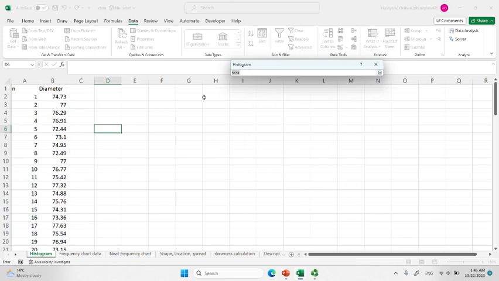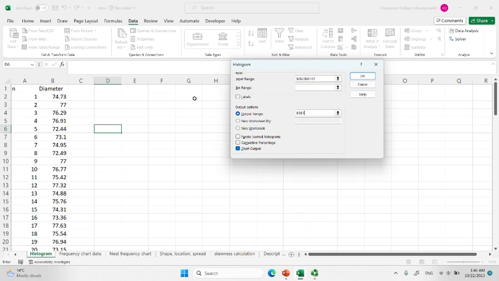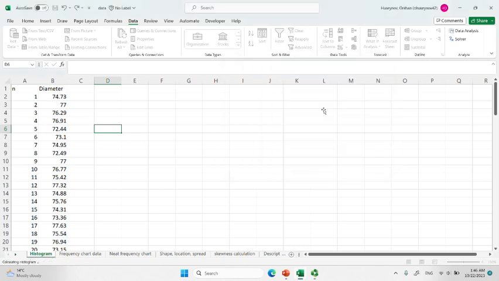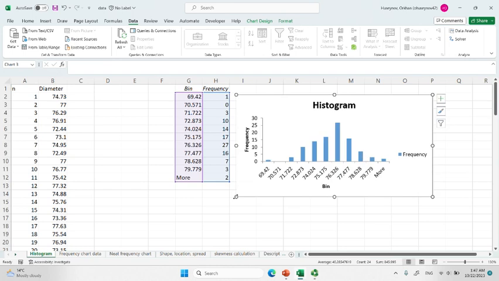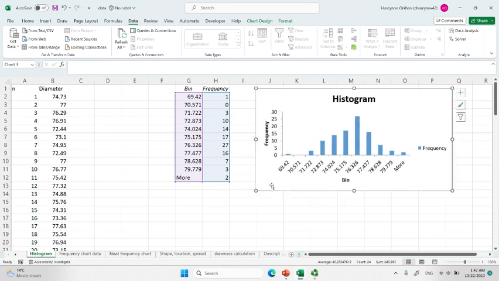The output range, choose where you want the output to be. So I will want it here. You can just select a cell or a column, and you make sure that you have the chart output, so it gives you the chart. If you click OK, you can see this is the histogram. I will talk about what bin and frequency mean in the slides.